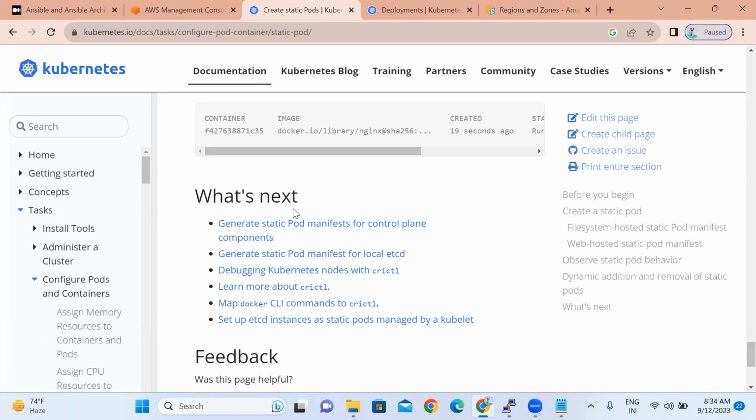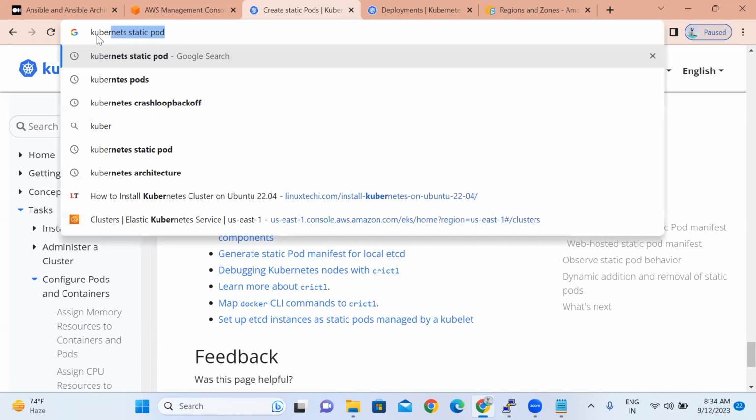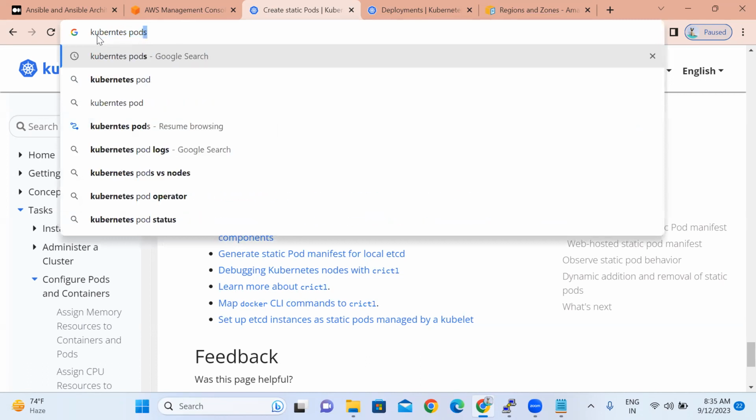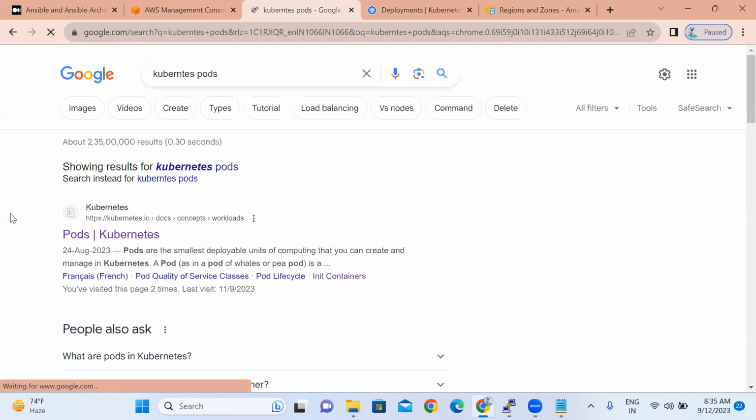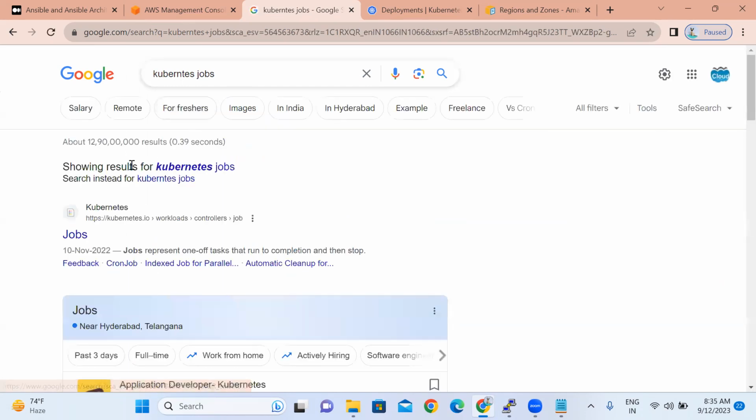Okay, then we can create jobs or cron jobs also. A job resource can create one or more pods. Otherwise, we can schedule the pods from the job resources.